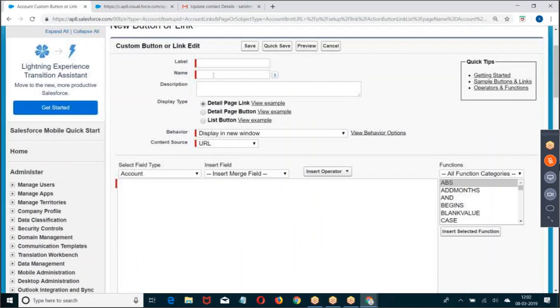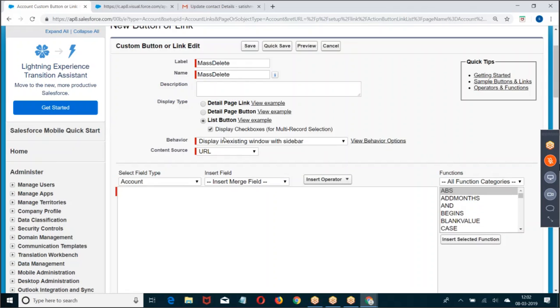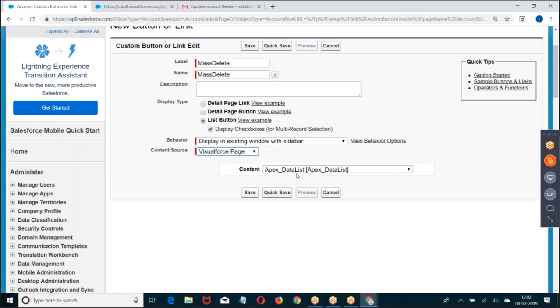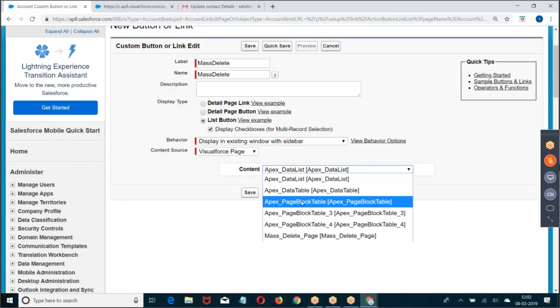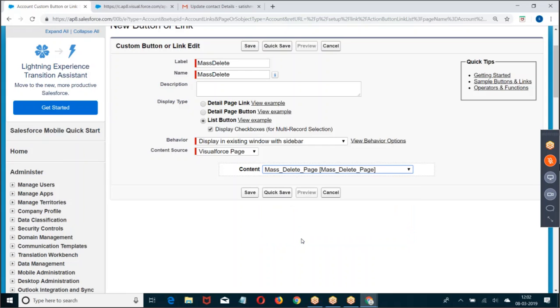Now, where do you want to create it, on the list or detail, on a particular record or list view? List. Now you want to show the checkboxes? Yes. Now display in the existing window or a new window? I told it to display in the existing window. Content source. Then I have mass delete.